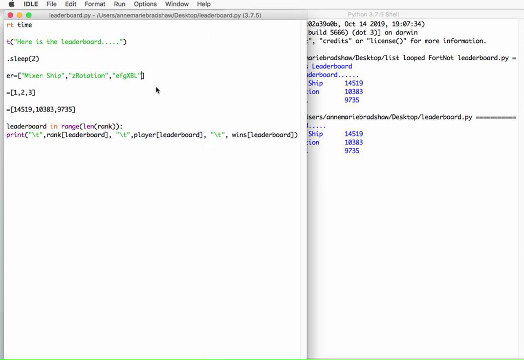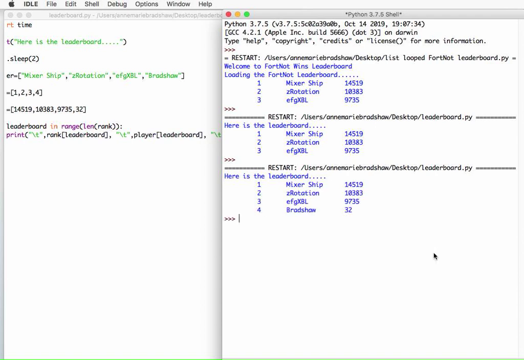If I was to now change this code and decide on a 4th place, then I might put in Bradshaw in here, and then I would need to change this to 4th place, and my wins are going to be 32. Not very believable, but let's see if that now picks up on here. So I press F5, say OK. And as you can see, I didn't need to change anything about this for loop because I've already done that in here. I've said whatever the length of that list is, print out the items on this list here.